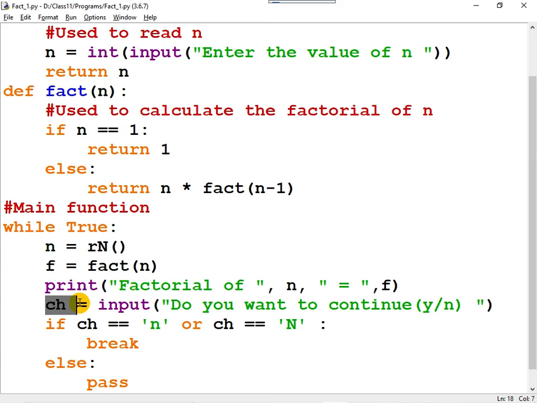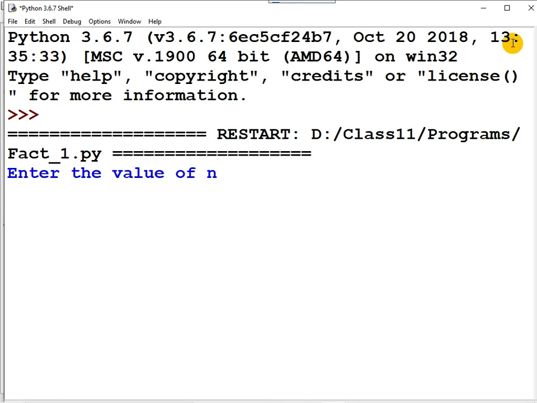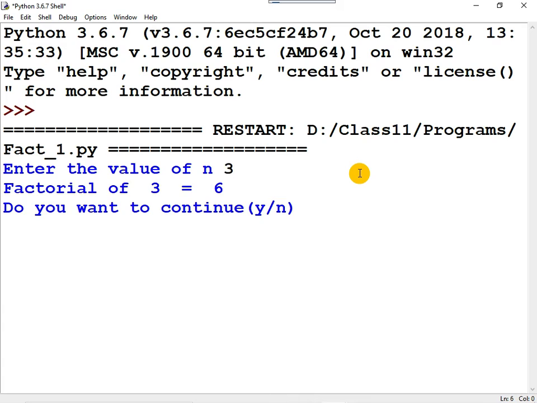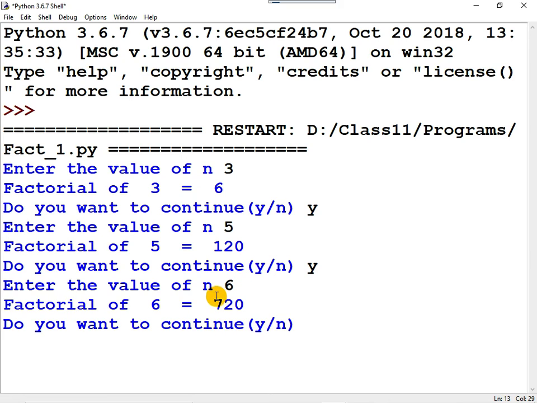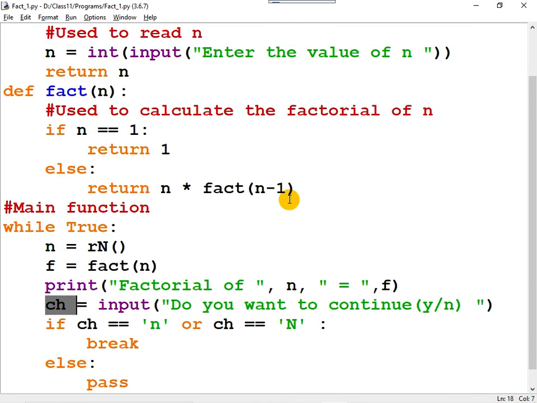Run the program. F5, maximize the screen. Factorial of 3 is equal to 6: 1 into 2 into 3, that is 6. Do you want to continue? Yes. Enter the value of n, maybe 5. Factorial of 5 is equal to 120. Correct: 1 into 2 into 3 into 4 into 5, it is 120. Do you want to continue? Yes. Factorial of 6 equal to 720, because 120 into 6 is 720. You know that. Do you want to continue? No. Okay. So this is how you write a program to calculate the factorial of a number.